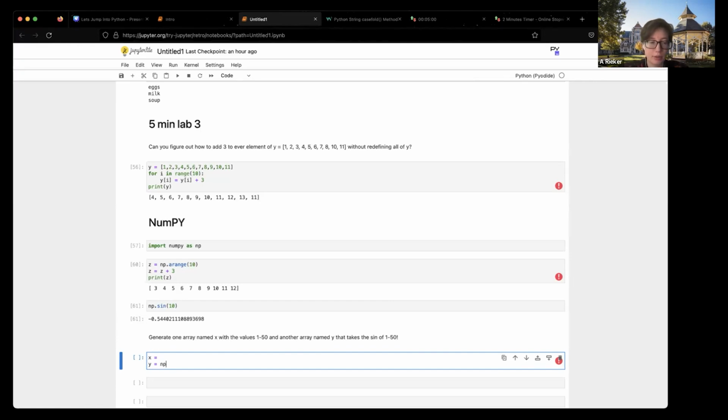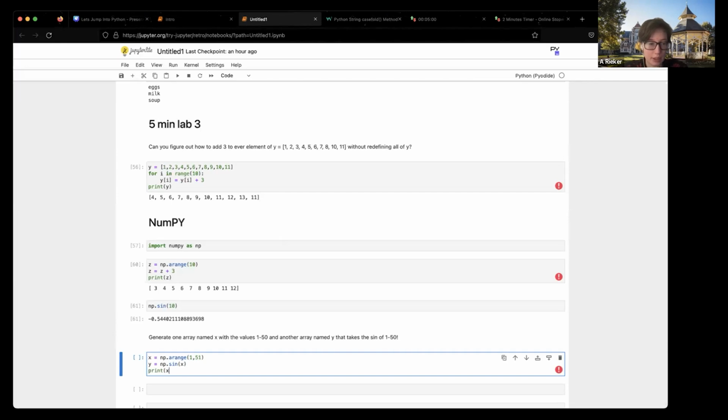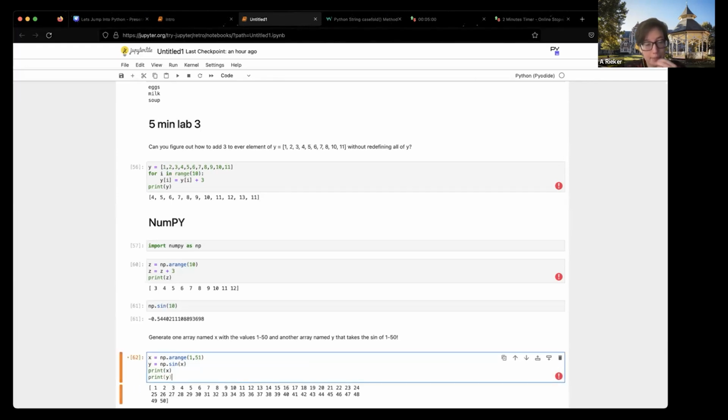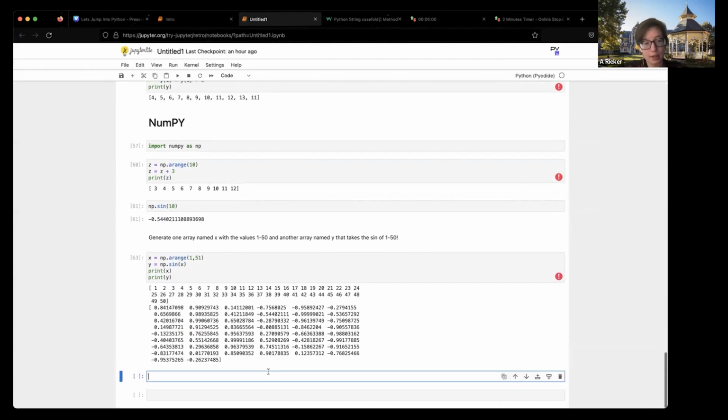So I might do numpy.sin of x. Can anyone give me what my x should be? Amazing. Okay. Johnpreet has messaged me numpy.arange 1 to 51. Print x. And then I also want to print y. Print y. Amazing. There we go.